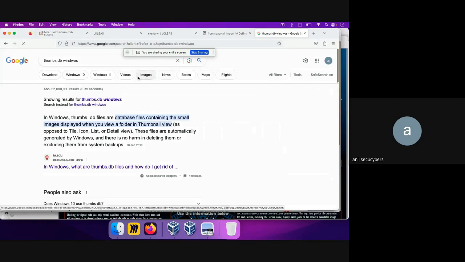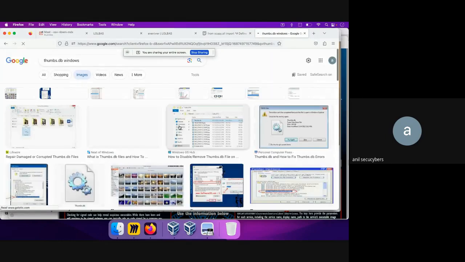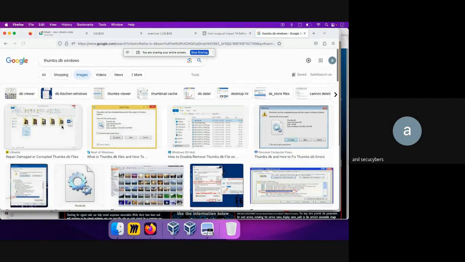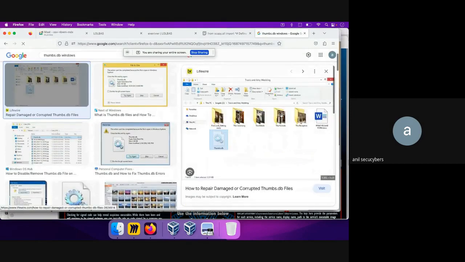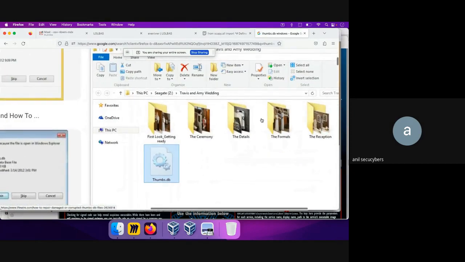Go to the images, and this is how the thumbs.db actually looks. For example, let's say you have a folder which has multiple images. Thumbs.db, even without opening the folder, takes a screenshot, a few pixels of a screenshot, of all the files that are there, and it gives you an idea of what files to expect in that folder. This image is saved somewhere in Windows.